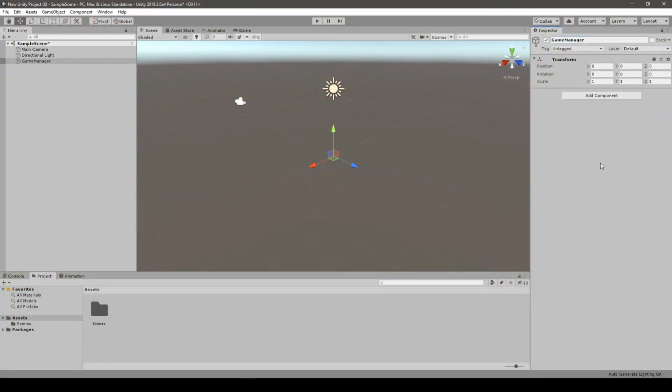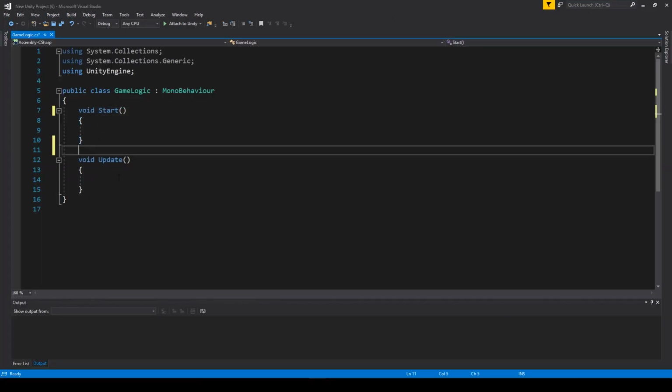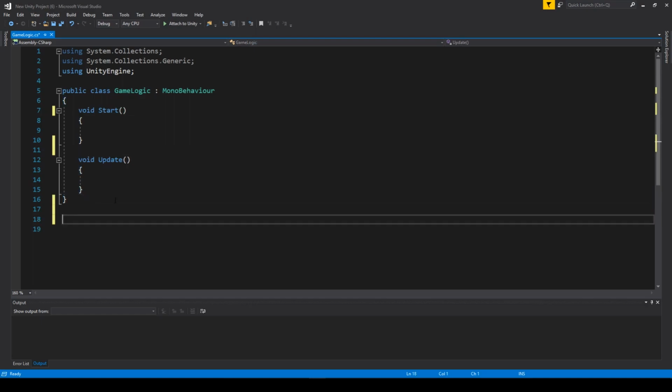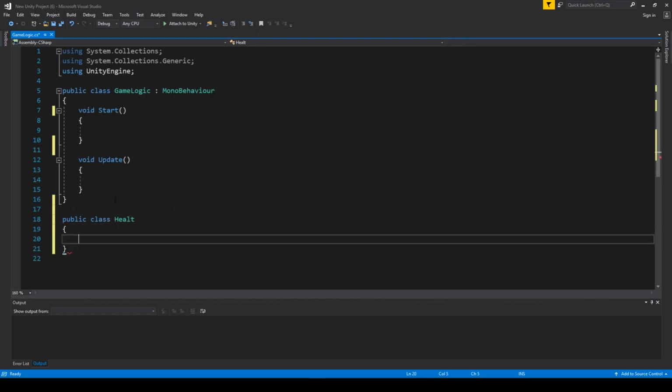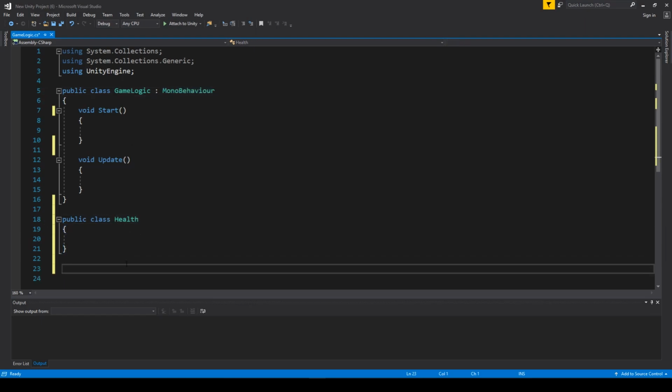Okay guys, so we have created an empty, called it game manager. Now we add a new component. We go with game logic. Okay, we open it in Visual Studio 2017. What we need is a new class. Okay, so we go and create a public class and we call it health. It does not derive from mono behavior like game logic because it's not directly incorporated into a game object.